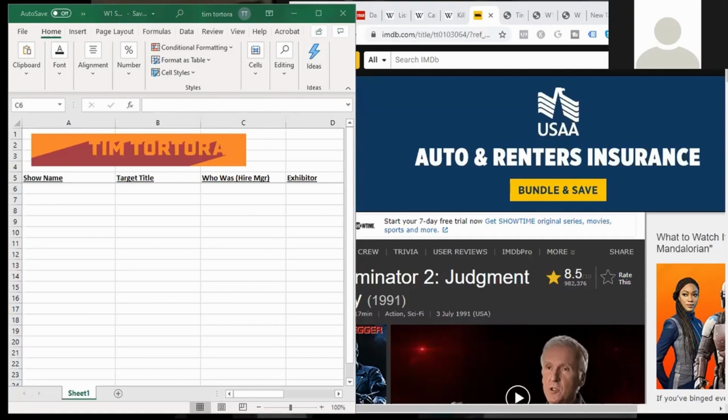So the hiring manager. The hiring manager are the people who make the decision on who to put in the seat for an open slot, for an open job.